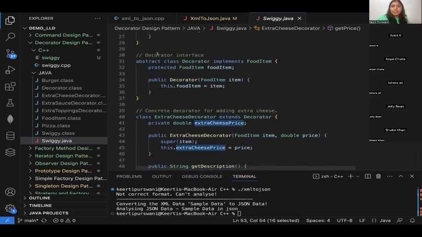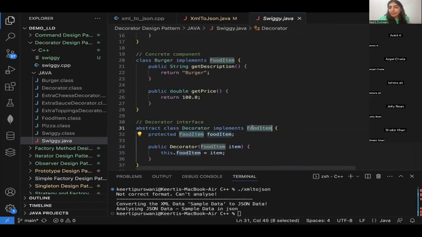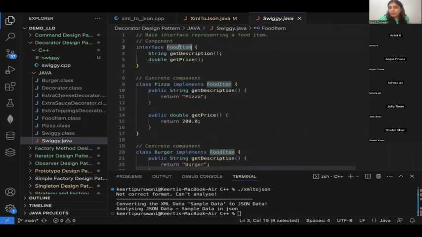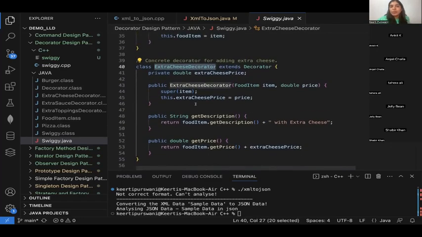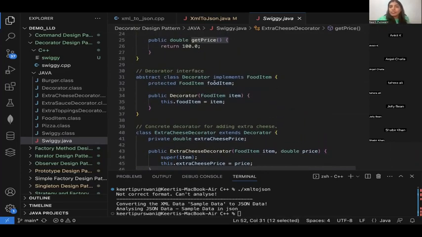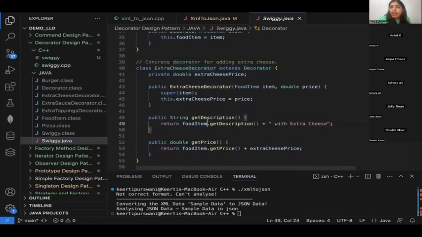Come on. There is one decorator interface. What is this decorator interface doing? So this has the food item. Now, notice over here. When we implemented decorator from food item, what did we do? We forced our concrete decorators to have this get description and get price. We forced them. Why? Because now decorator is coming from food item. So decorator should also have get description and get price.